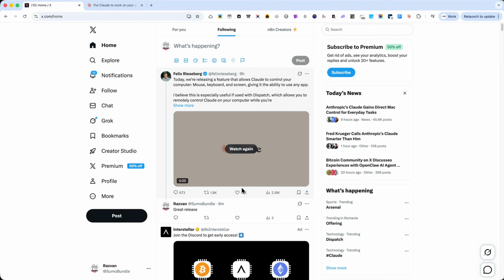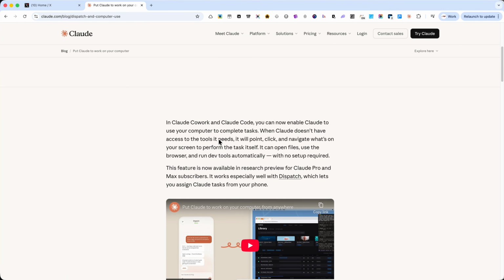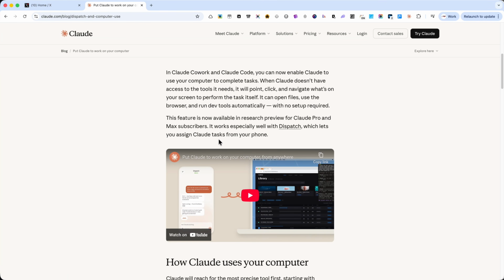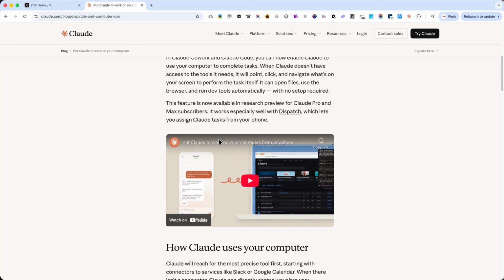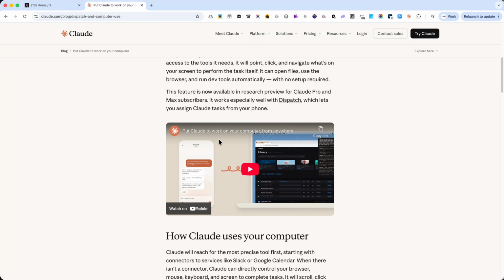Hello, I honestly cannot believe what Anthropic just released. Claude can now control your computer, and I don't mean just reading the files or opening a browser. I mean actually using your apps, moving the mouse, typing and completing real tasks for you. If this works properly, this changes everything. Let's set it up together and see how powerful it really is.